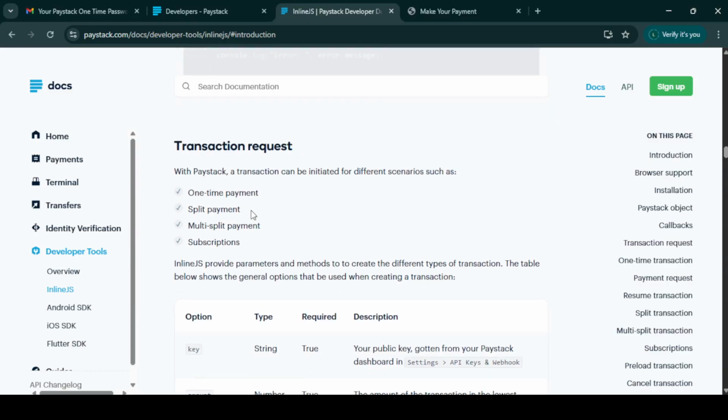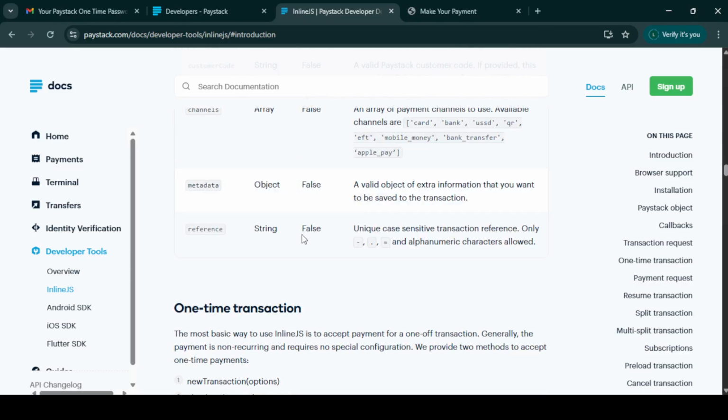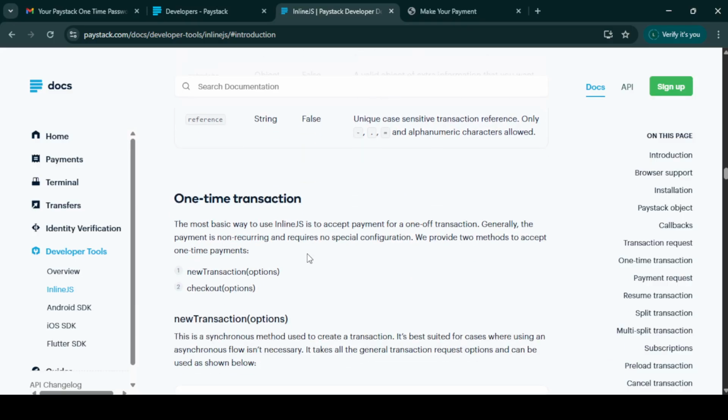All right, okay. Now we have different transaction requests. We have one-time payment, we have split payment, multi-split, and all that. So you can go through that as we proceed. You can go through that on your own. Okay, to read the documentation.